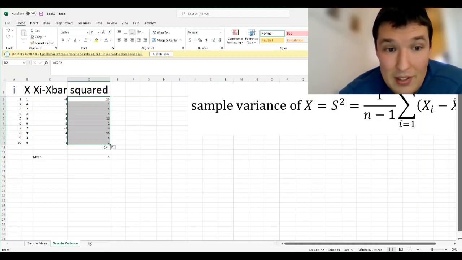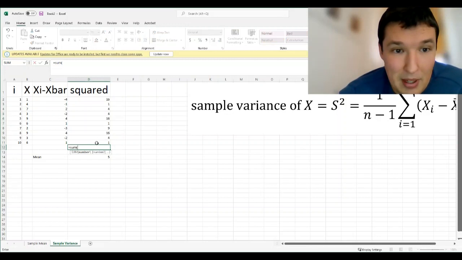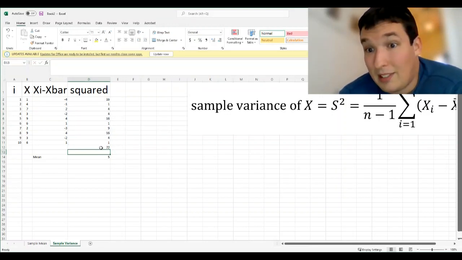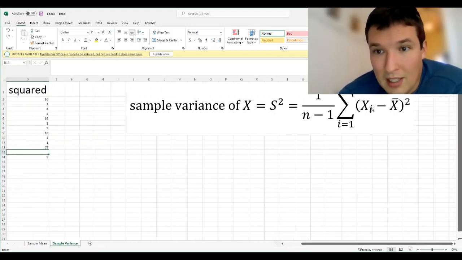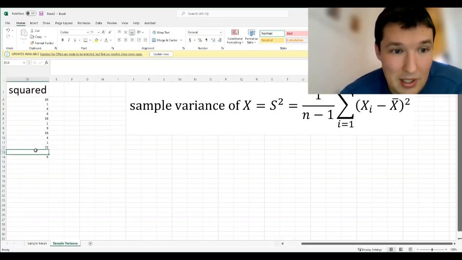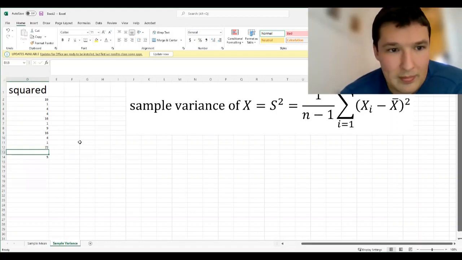Now, we need to add all of these together. So let's see. This is equal to the sum of all the stuff above it. And that is the sum of all of my xi minus x bar squareds. We're almost done. Xi was given to us, xi minus x bar we solved for. This column is xi minus x bar squared. And then we've added them, so we've got the summation done with. It's 72. Now we just need to multiply by 1 over n minus 1.